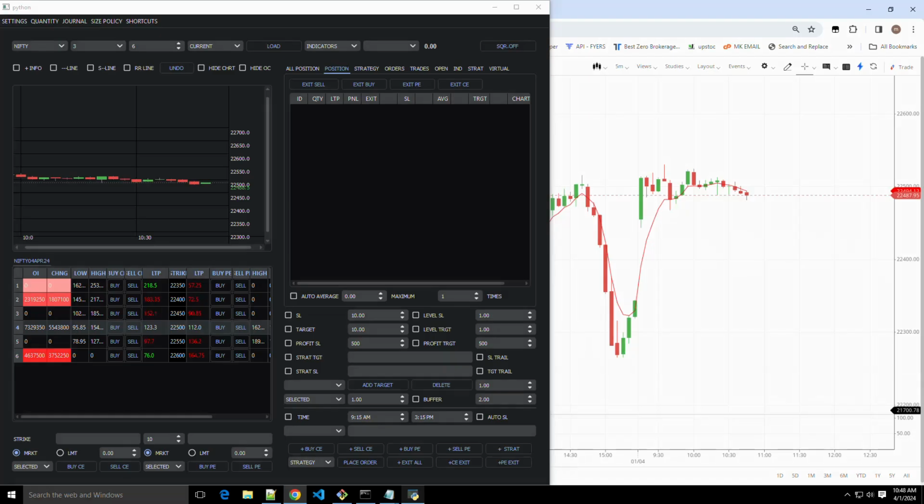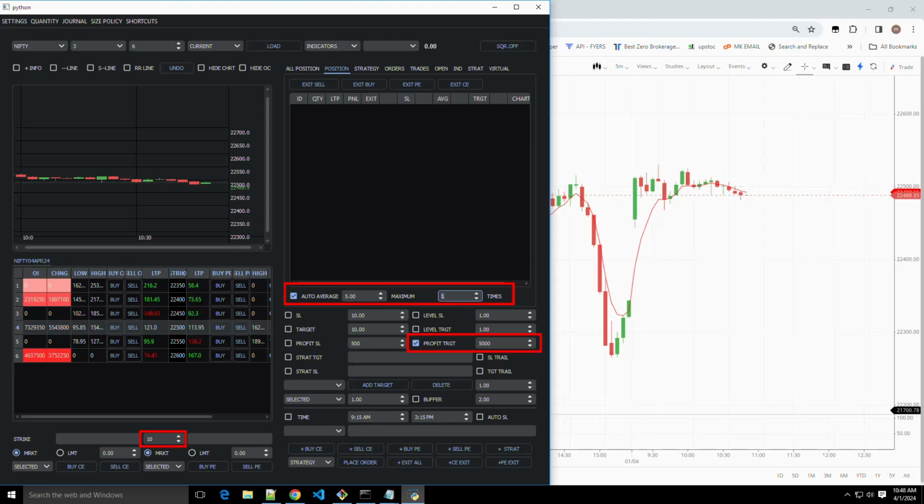Here I am showing you the software to execute these orders. Here I want to set the profit target of 5000 rupees, and number of lots 10 lots, and I want to average, means adding more quantities whenever the price drops 5 points from current average price. I want to do this process 5 times, that maximum of 5 times. After that it won't average.